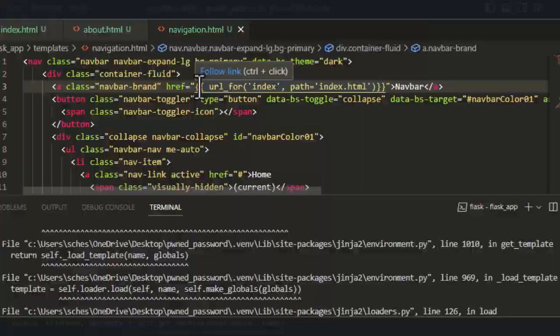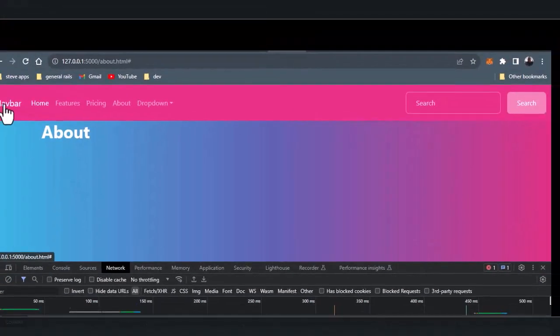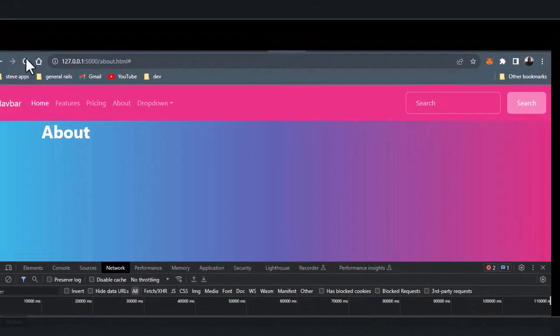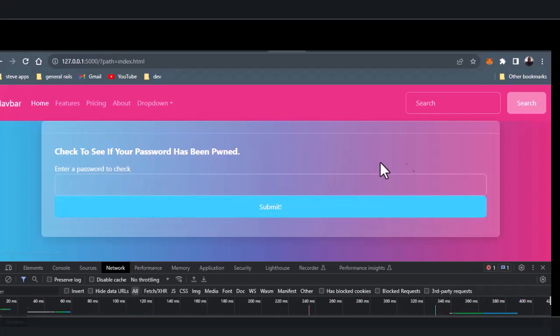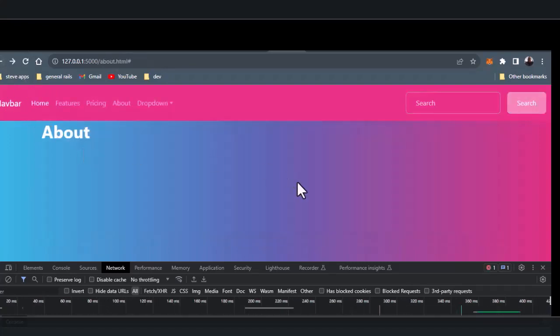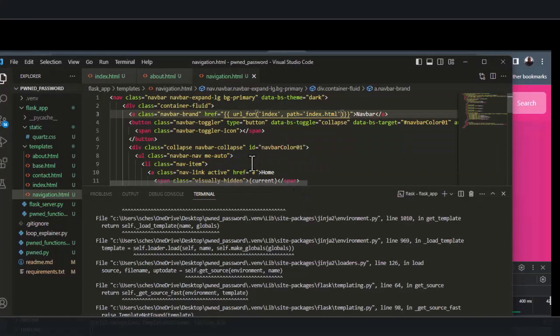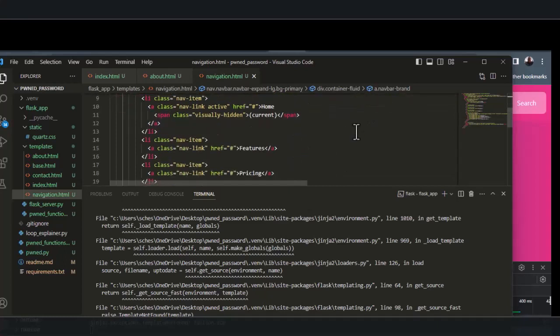We'll head back over there. So we're on the About page. If we click this now, let's see here. There we go. It brings us to the index page. So I'm just going to go back to About. You could change that text as well. I'm going to call this Pwned Python. And then down here we have a drop down.